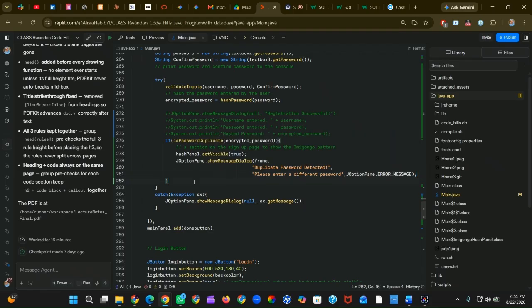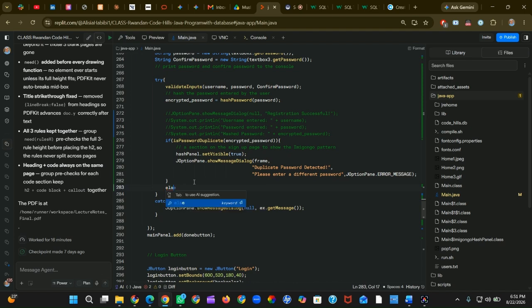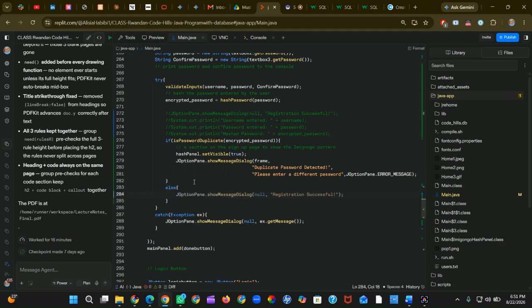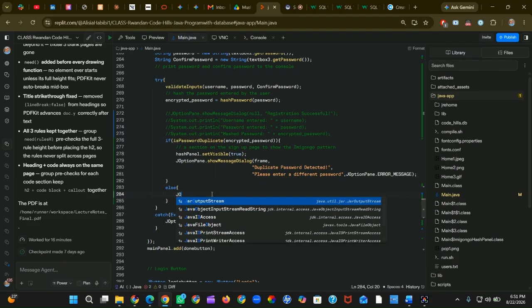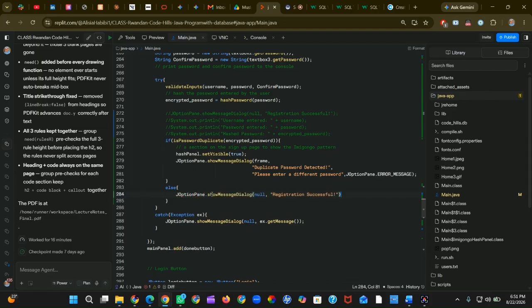Now we've got an if. What about else? What about if the password is not duplicated? If it's not duplicated, then of course we're going to print. You can also do a show info. You could do the same thing, just a pop-up. So JOptionPane again, dot show, and you can say registration successful, or you can say password check passed, something like that. I prefer to say that. Password check passed. There are many fun things you could do.